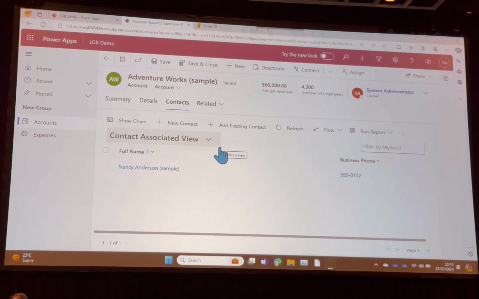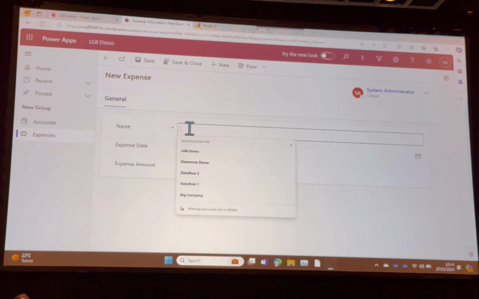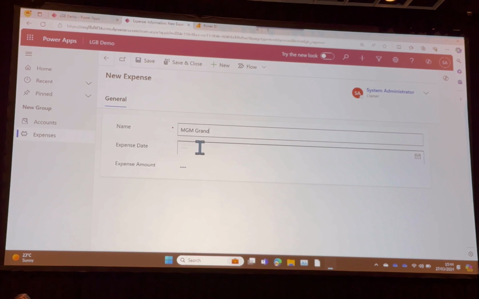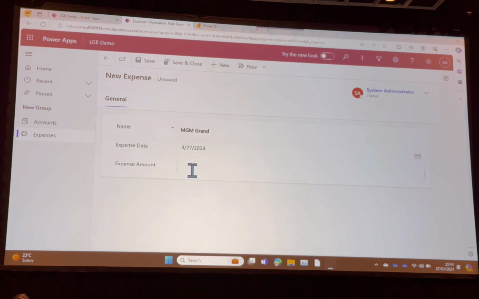Okay? So if I go for the expenses, I can go for making a new expense. It gives me a little form. I can put MGM Grand Hotel, today's date, and lots of wonder. And we can go save and close.